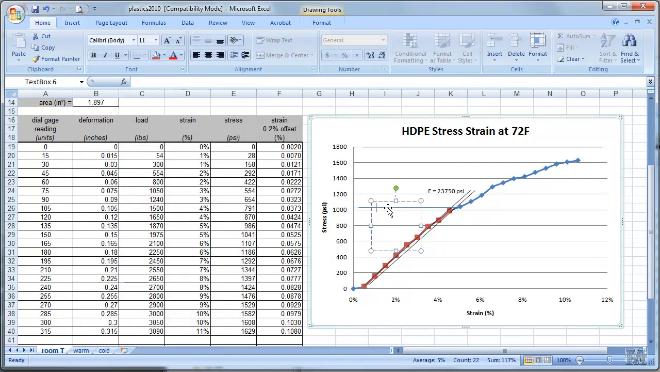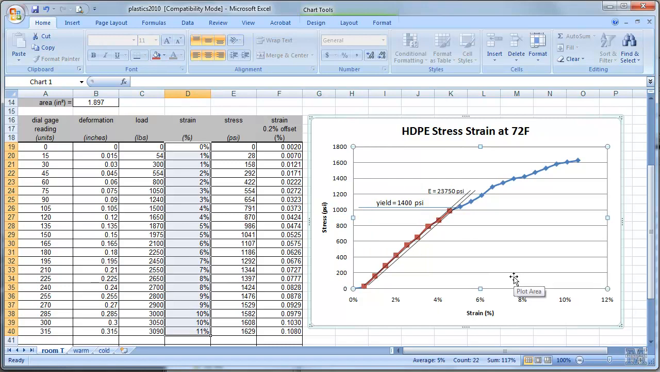I'll just left click there and type in yield equals, and it looks like it's, let's see, 1,100, maybe about 1,400 psi. It doesn't line up exactly where I want it, so I can move it up a little bit so it's right next to the line. And there you have it.